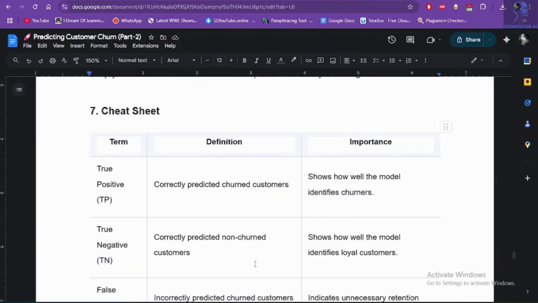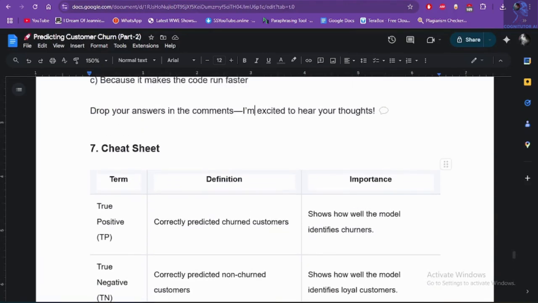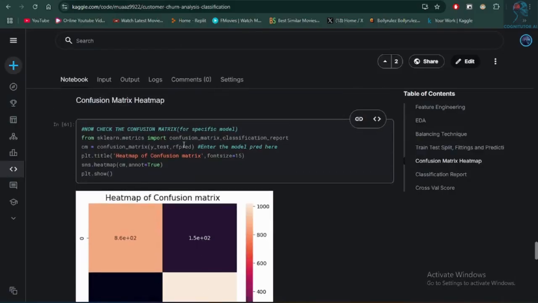What's happening in this code? The code block performs the following tasks. Import metrics. Imports confusion_matrix from sklearn.metrics. Compute confusion matrix. Uses confusion_matrix(y_test, rf_pred) to calculate the confusion matrix for the random forest model's predictions, rf_pred, against the actual labels, y_test. Visualize confusion matrix.